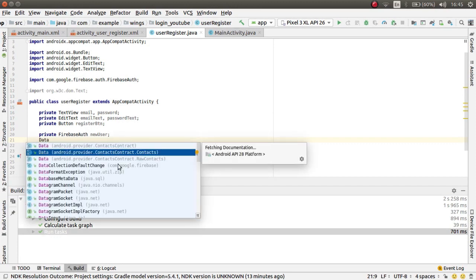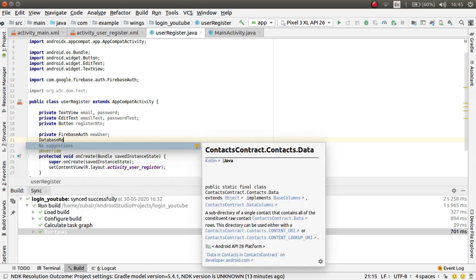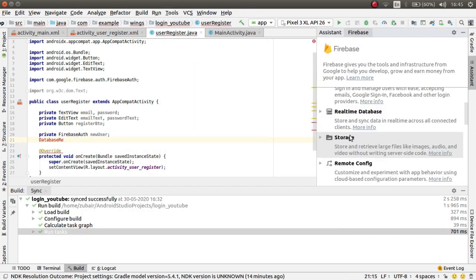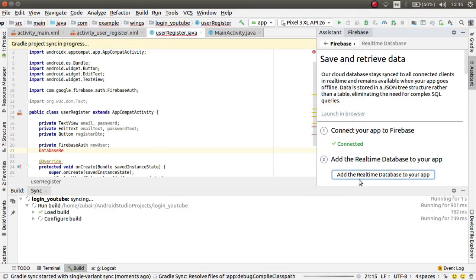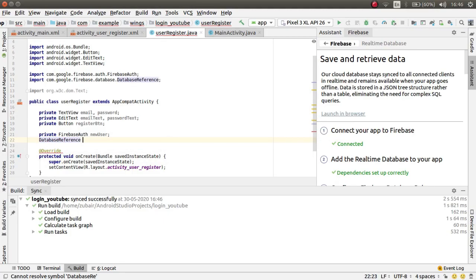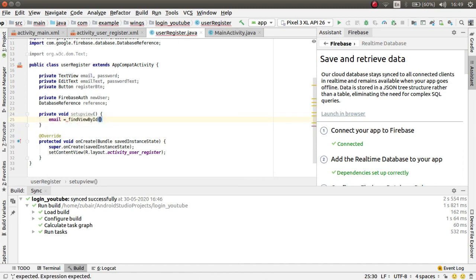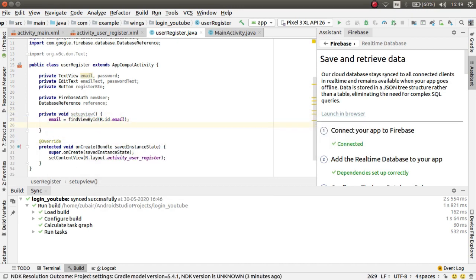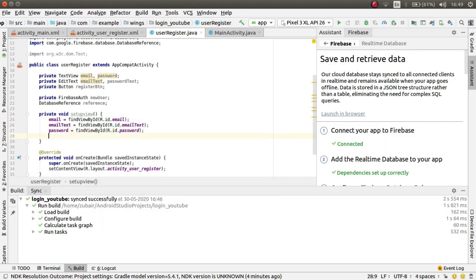We will also use database reference because we need to store these user information. As you can see, we are not able to use the database reference because we forgot to add real-time database to the project. Add the real-time database and you will be able to see database reference. I will name it as reference. We will set up the view. Make sure you use all the same IDs for the views.